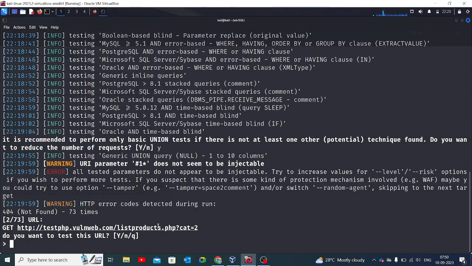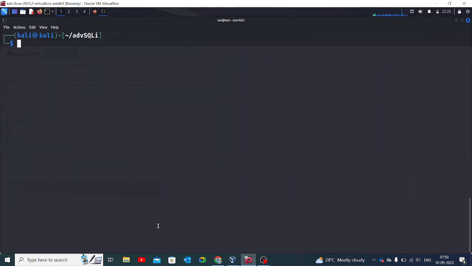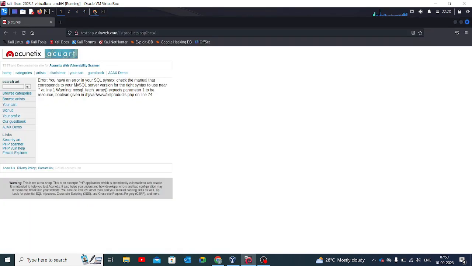So I got the parameter like that: listproducts.php?cat=. That's definitely what I wanted. Now I am going to quit that test. Well, I found the parameter. Boom. Now you can continue further, and you will get the details of the SQL data. I just quit here because I want to show you the second option where you can use the parameter. The parameter is this.